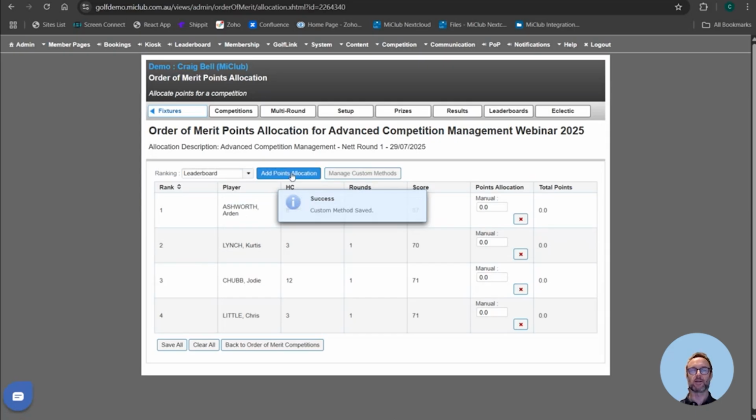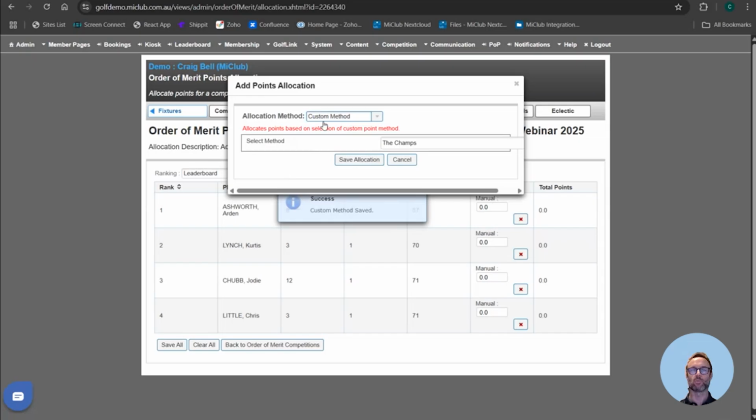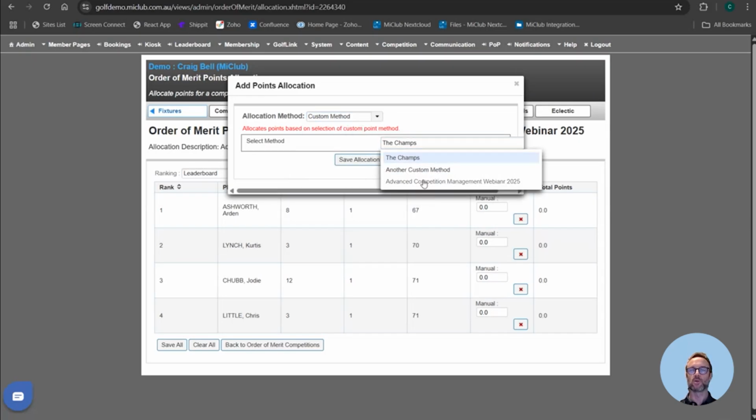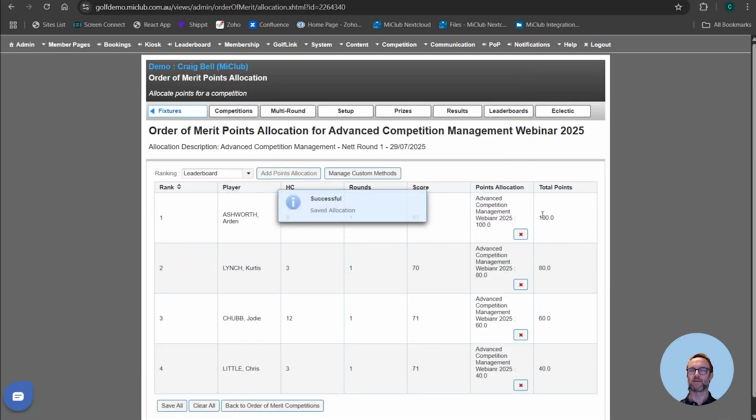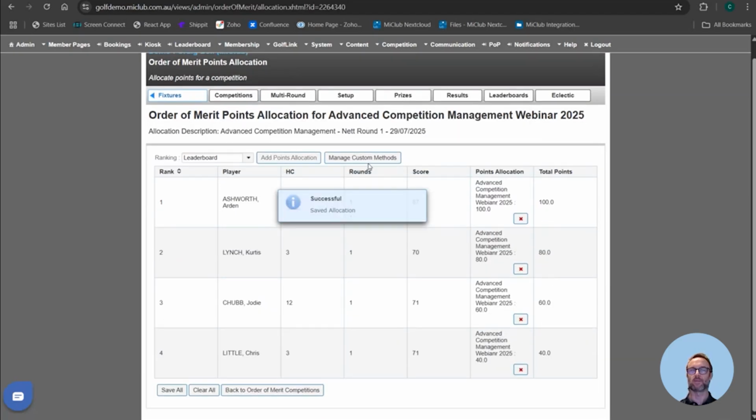So to actually allocate it, we would click on add points allocation. We would choose custom method, and then we would choose the one we want to select and hit save. And then you can see that it's added those points that we set up in the custom methods. So custom methods allows you to give a lot more points variation. You just have to put a comma next to every difference.